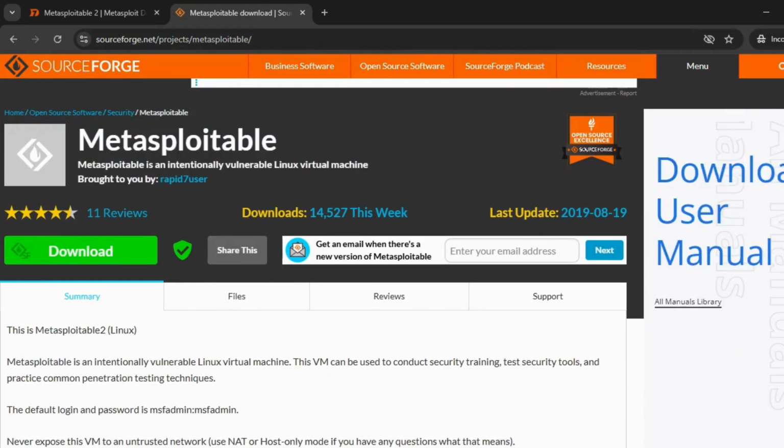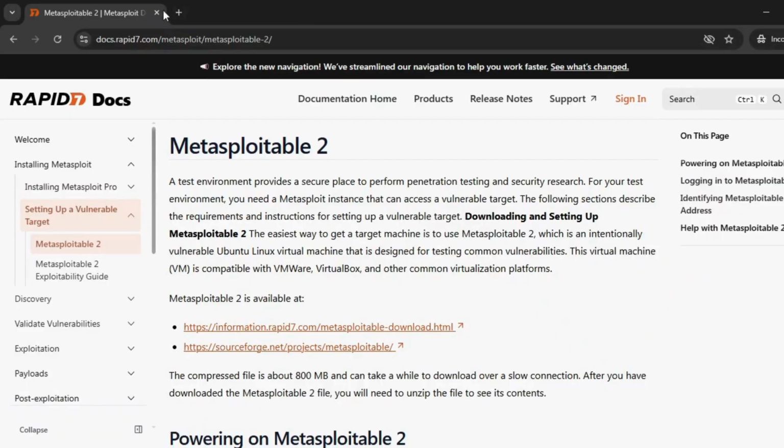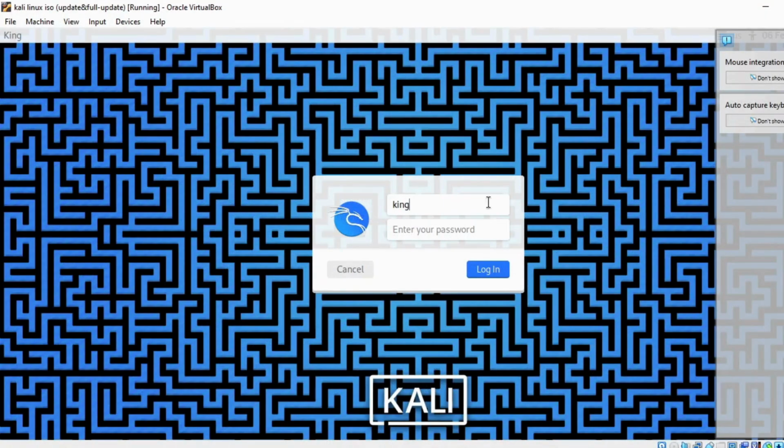Anyway, after you go over here, you download it. After you download it, you save it in whatever location you want. In my case, I have it already, so let me put it in.